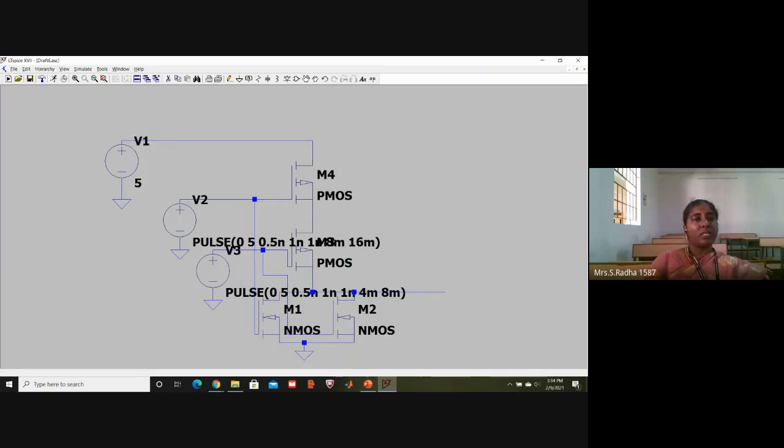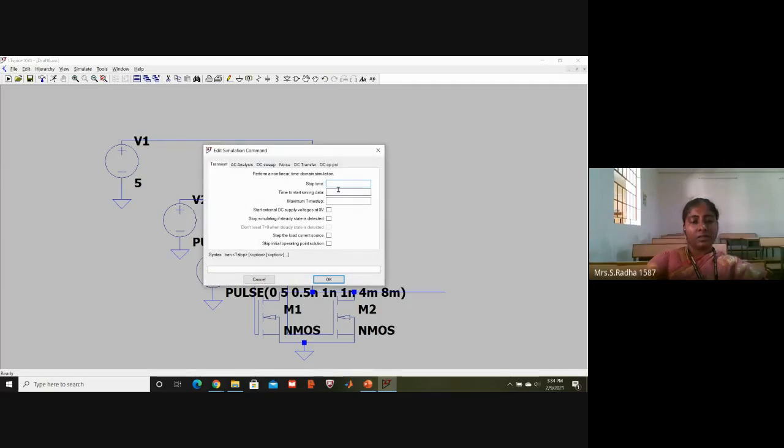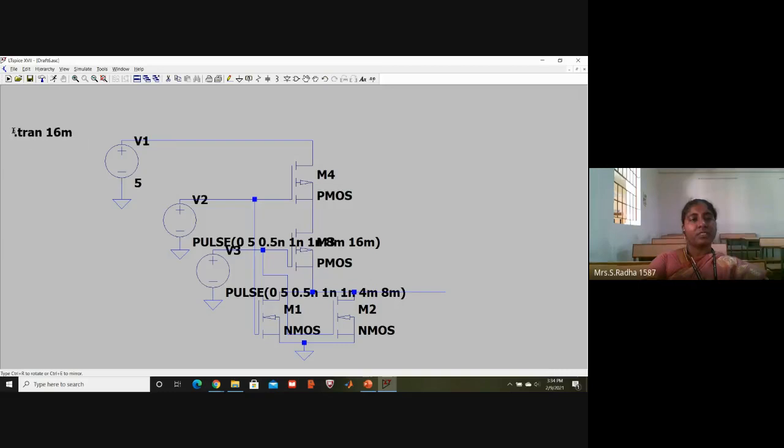Now I will go with execute, simulate. Simulation time we have to fix. So 16 or above 16 we have to give. Why we have to give 16? Maximum we have taken time period 16. So minimum we have to give 16 or above, any value will work. Otherwise you cannot see the visualization.